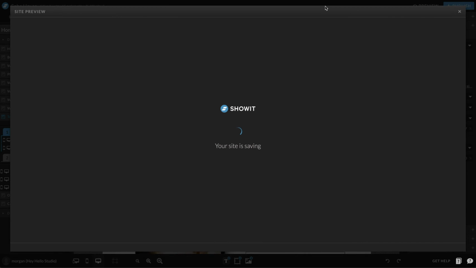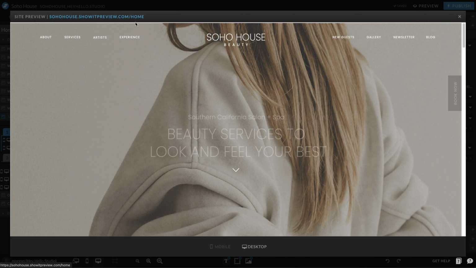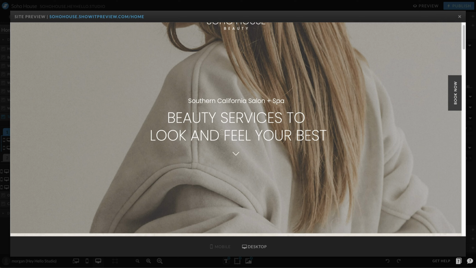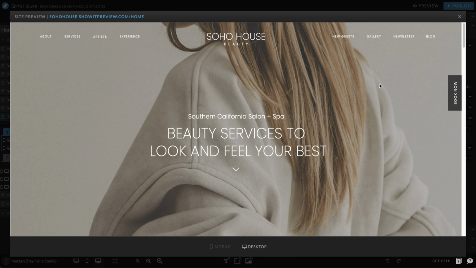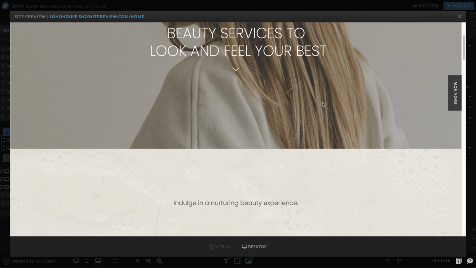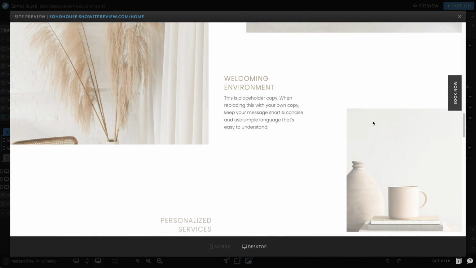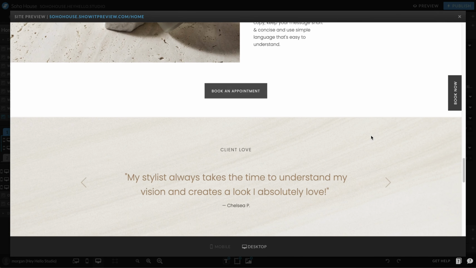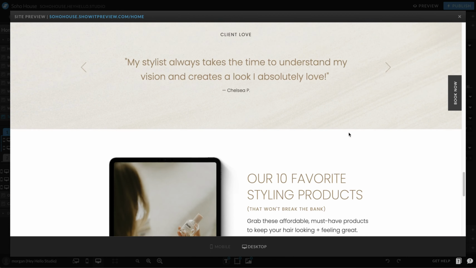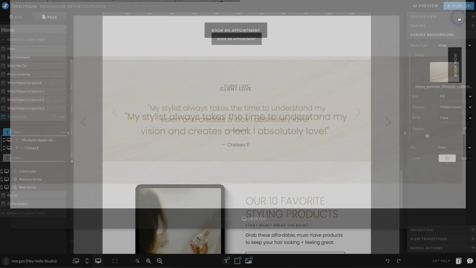And then when we preview this image, because it's a canvas background, we have some layering effects here. So same thing with this hero canvas, you'll notice that the image stays put and everything else scrolls over it. Same thing with this canvas here in the background. The one that we were working on was the testimonial canvas. When I scroll down, you'll see how it stays put. That's because the background image is set to fixed.